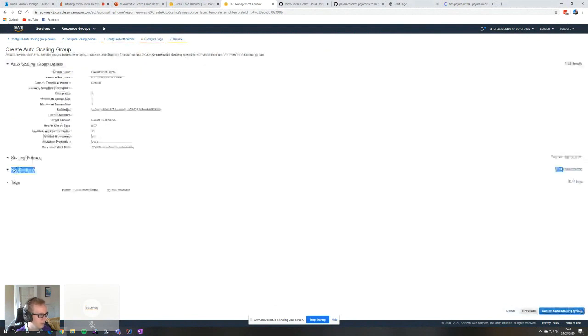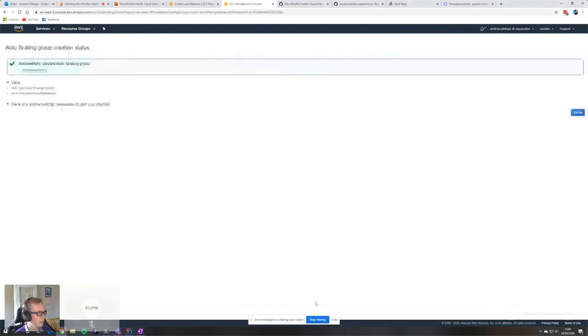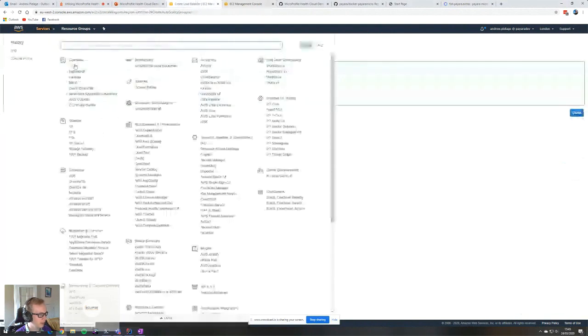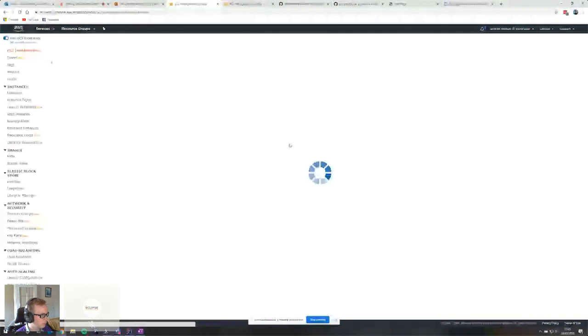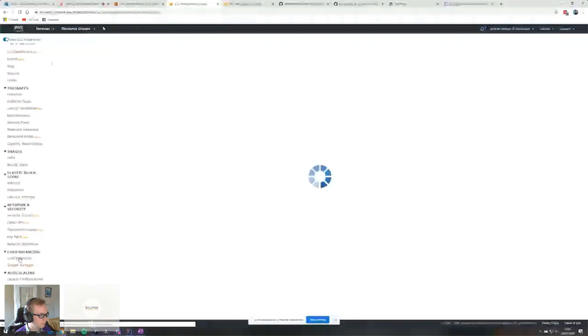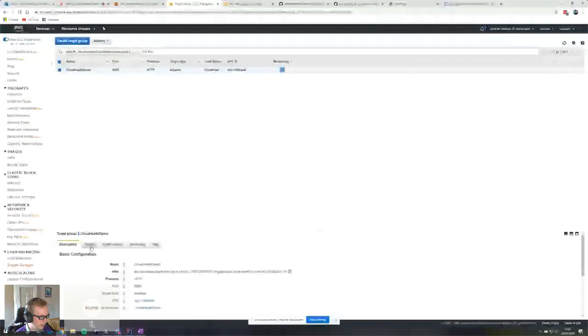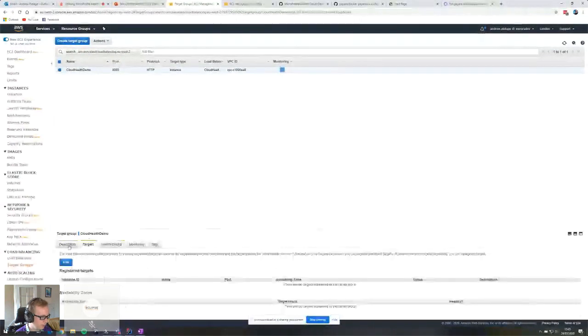Policies, none. Notifications, none. Tags, none. Yep. Create that auto scaling group. Now, hopefully, if I look back at this load balancer, yep, there we go. It's forwarding to my Cloud Health demo target group from port 80. And this will soon, hopefully, start getting various instances. It doesn't have any at the moment.